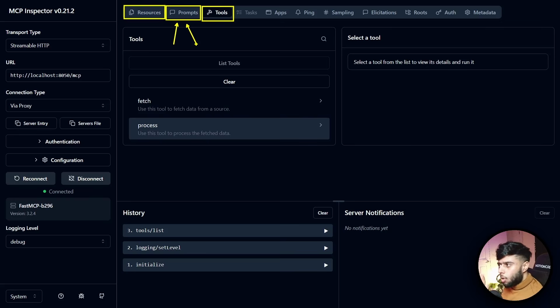But it's not like that. It's not like this is the only thing that you can create, but you can create prompts and resources as well. If you want to create, please feel free to explore this as well.